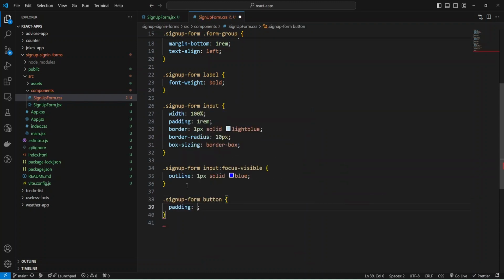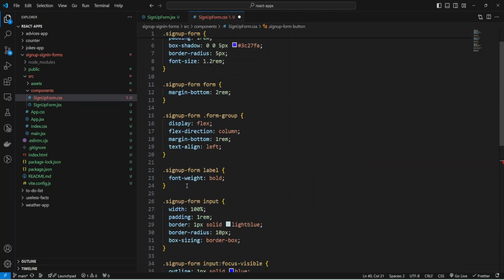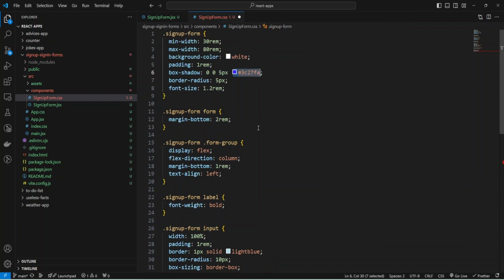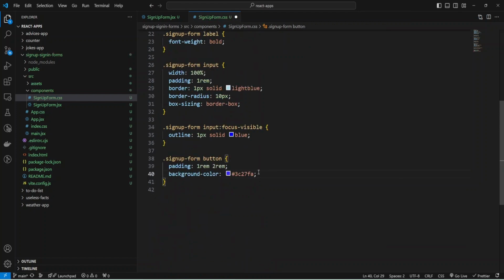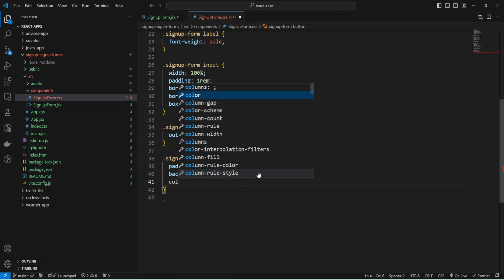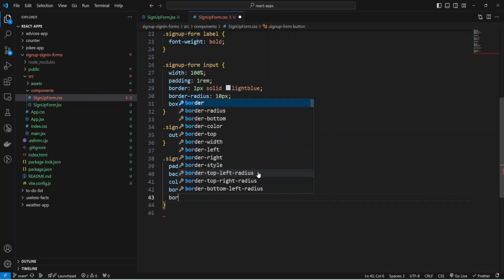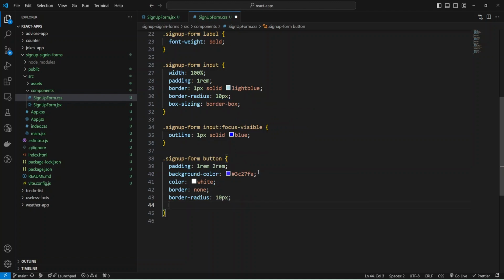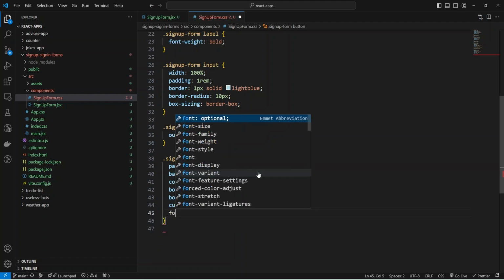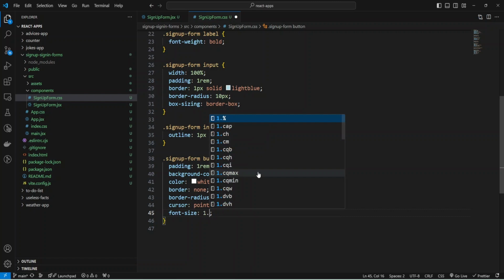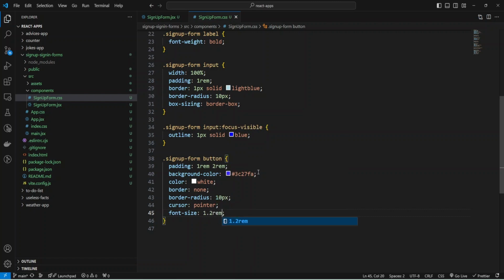And I'm going to add paddings, 1 rem for top and bottom and 2 rem for left and right, and change the background color to the same color we used for the box shadow. And also I can specify white color for the text, remove the border with border none, and also add border radius of 10 pixels, make cursor pointer, and increase font size to 1.2 rem. Okay, and let's check.